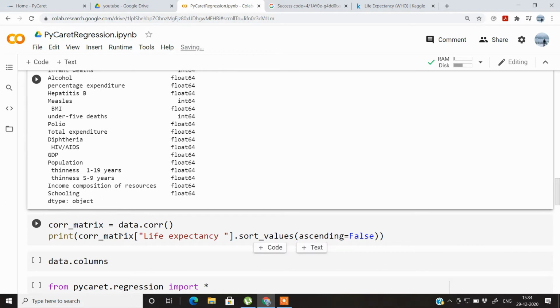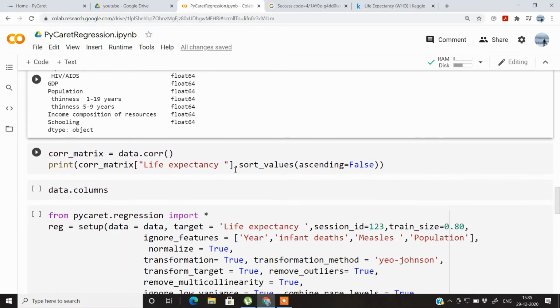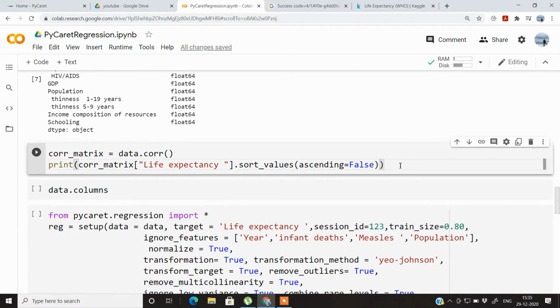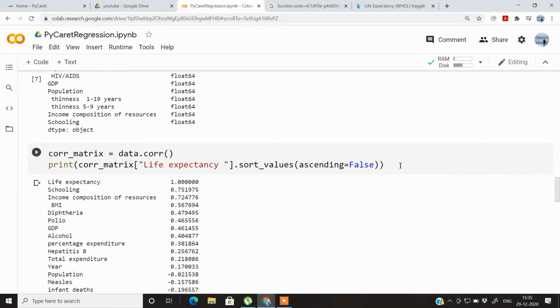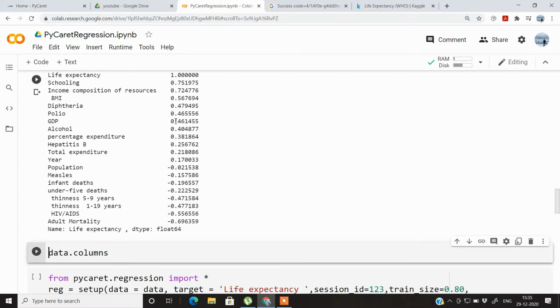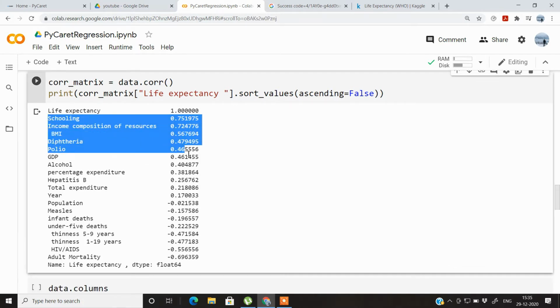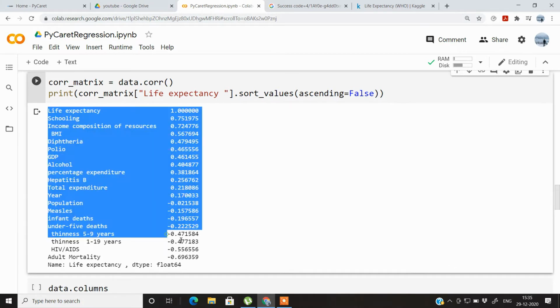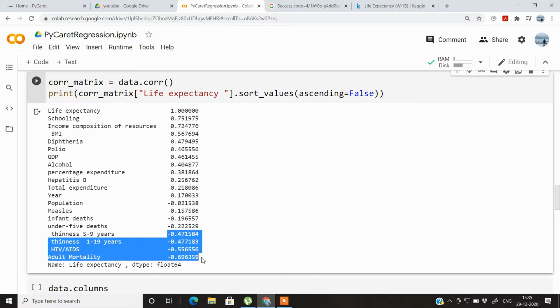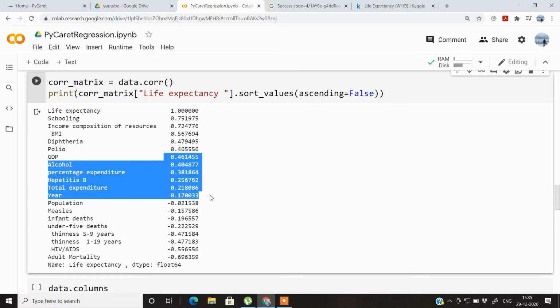So let's check out the correlation matrix based on the target variable. So this is the correlation matrix in descending order based on the target variable, that is life expectancy. These are some of the variables which are highly correlated with the target variable. Here you will see some other variables also correlated with the target variable but with a negative sign. So we can skip some of these variables which are not contributing much to the prediction of our model.